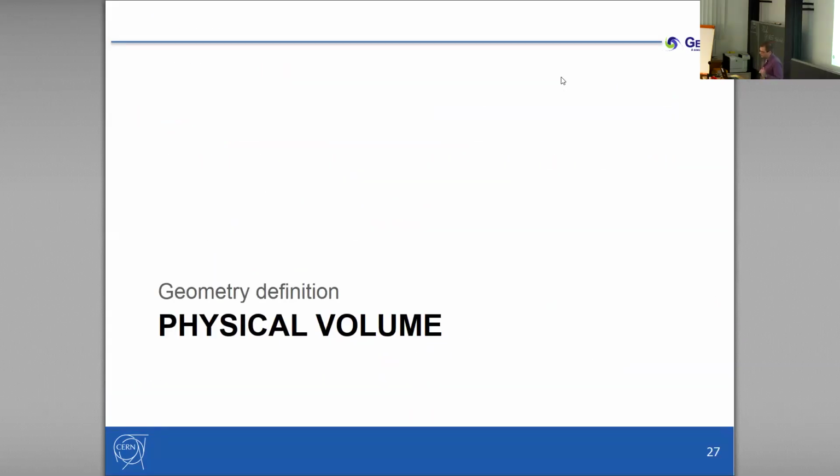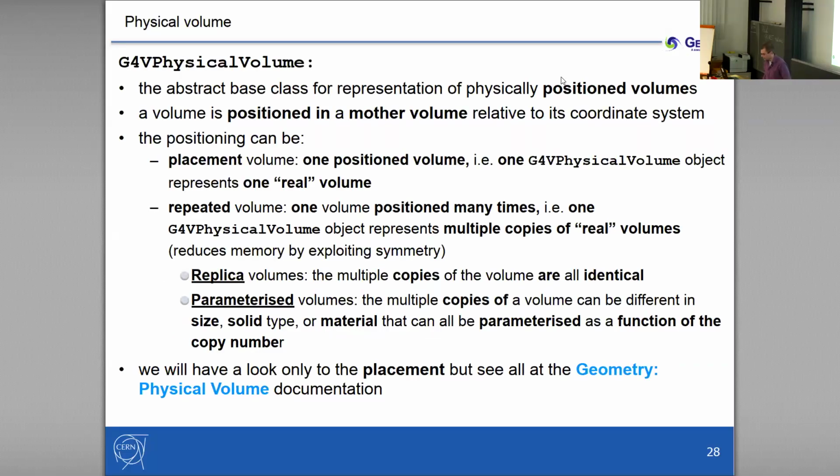So we said there are three conceptual layers: the solid, which represents just the mathematical shape, the logical volume that encapsulates this shape plus the material, and finally the physical volume. So a G4VPhysicalVolume is an abstract class that represents a physically positioned volume. You had a logical volume. For example, I have the logical volume table, and I want to place it inside the room. So I have to say, okay, this table will be placed inside the room with respect to its center at a given distance. Maybe it will be rotated.